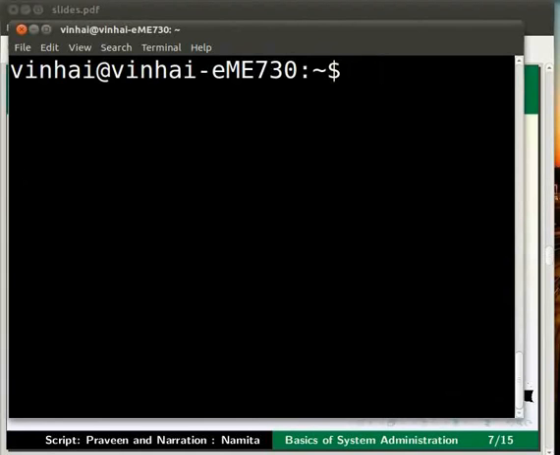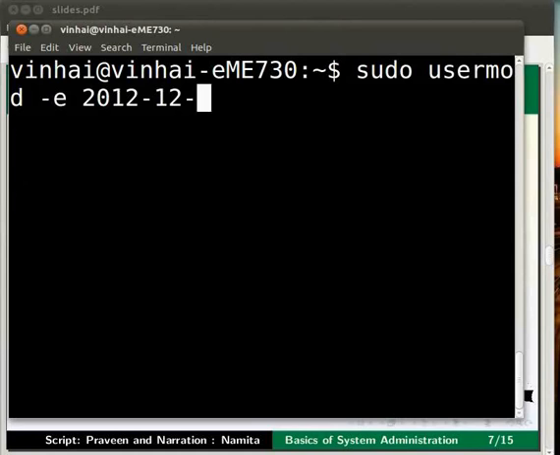Here at the command prompt, type sudo space usermod space hyphen e space 2012 hyphen 12 hyphen 27 space duck.